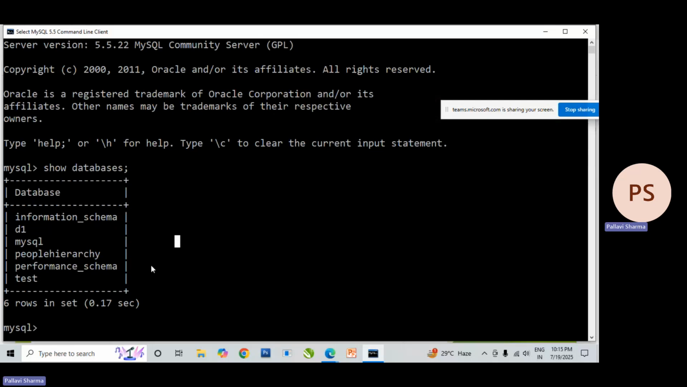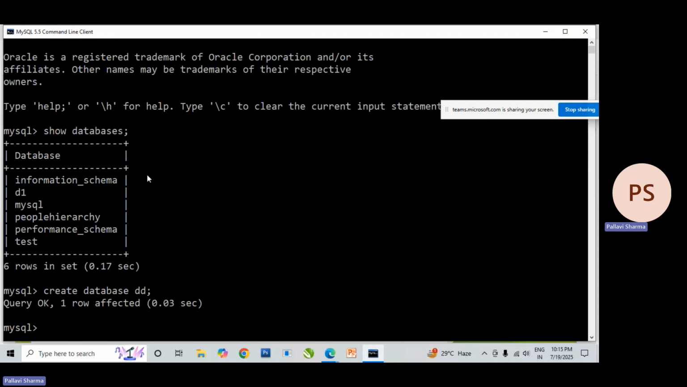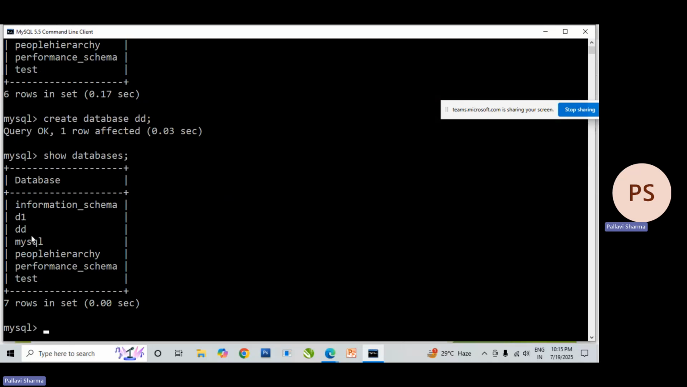If you want to create your own database, then you can use create database, database name. Suppose I am using it with a database name. To see whether your database has been created or not, you can again execute the show databases command. Now you can see the database you have created, it is showing here also.